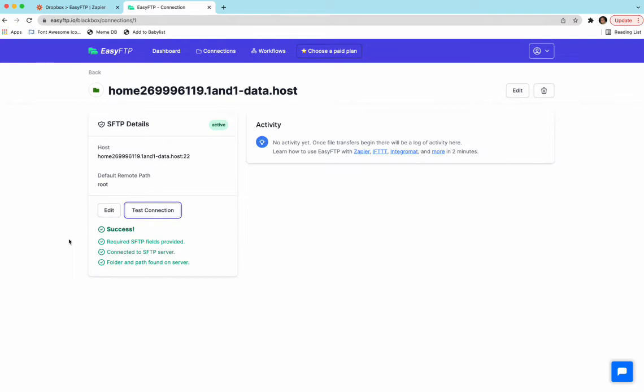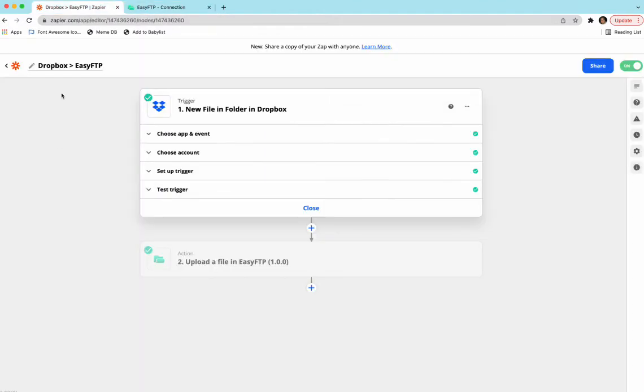If you have anything wrong, or if the server has any specifics, you may see an error here with some helpful messaging to solve it. If you need any help, you can always reach out to EasyFTP chat or via email. But considering that this one works, we're just going to make a really quick Zap.